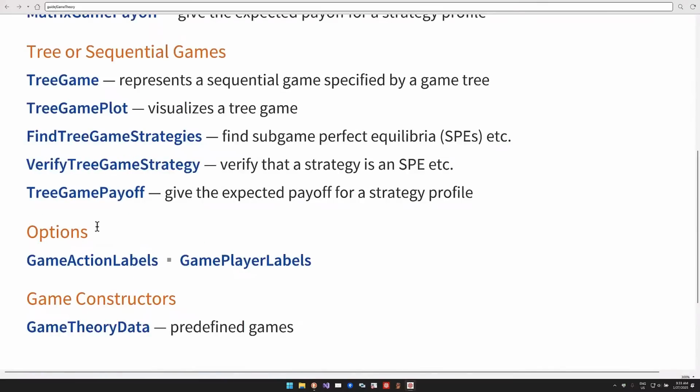We have two new options, game action labels and game player labels, if you want to label the actions or the players. And of course, our big game theory data, which covers all the predefined games.